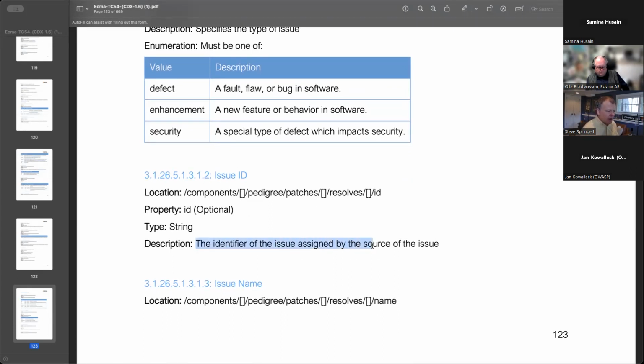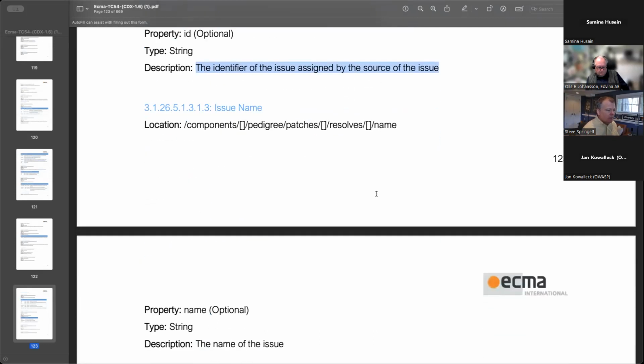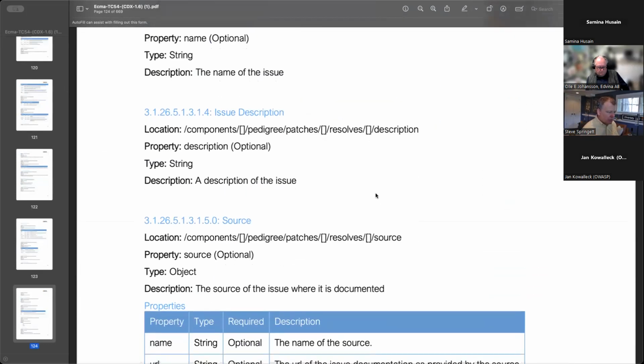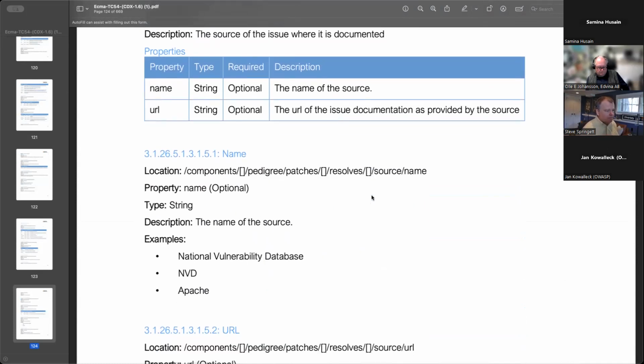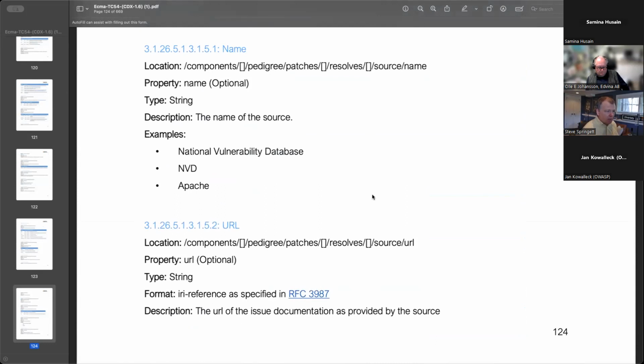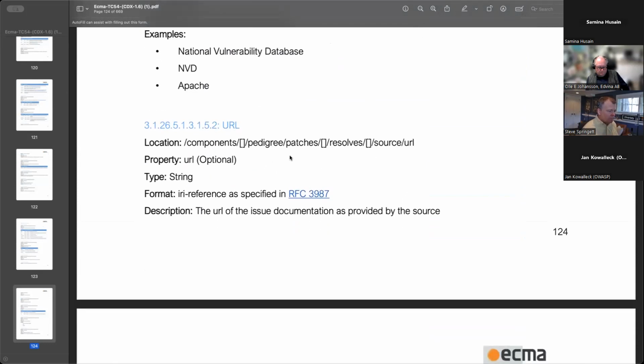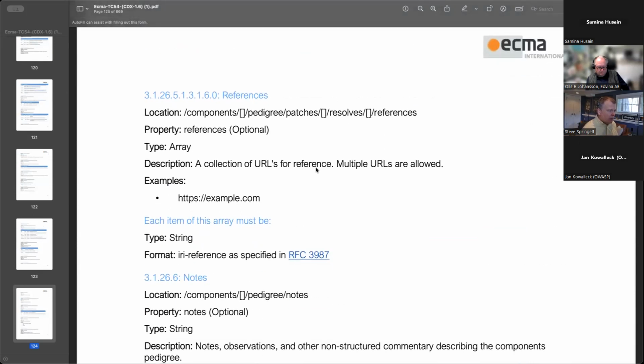So this is just the identifier. This typically is going to be the ID that's used in the issue tracker, right? This is your Jira ID or your GitHub issue ID, the name of the issue, description of the issue, the source. So this is basically just the URL, right? This is your GitHub tracker, etc. The name of the source, the URL, and then, of course, any additional references, right? If maybe a security researcher provided a blog or whatever, those kinds of references would go here, right?